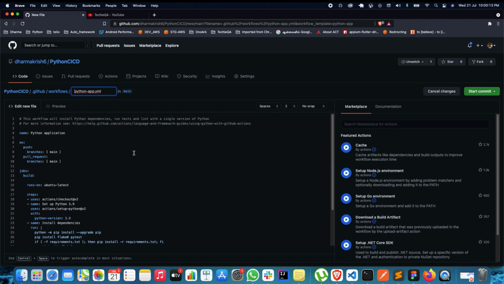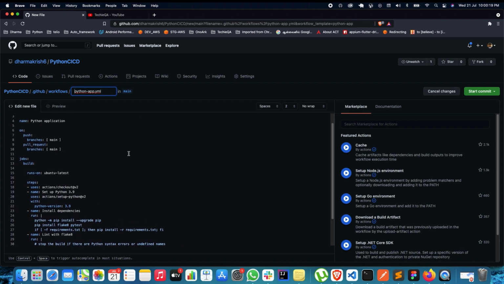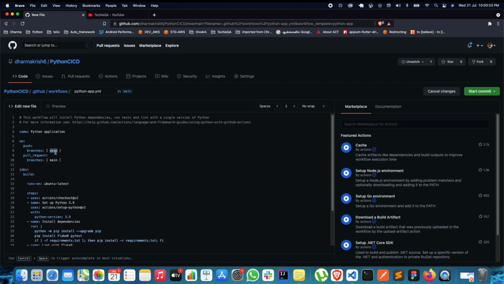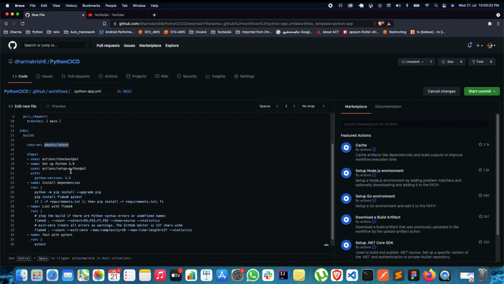It will create a YML, which is the format for CI/CD. This is the main stuff. So what exactly does it do? On push, on pull request from the main branch, it just runs on Ubuntu latest. A separate instance, which is Ubuntu latest, will run, it will build on that one, and it will just install the dependency.